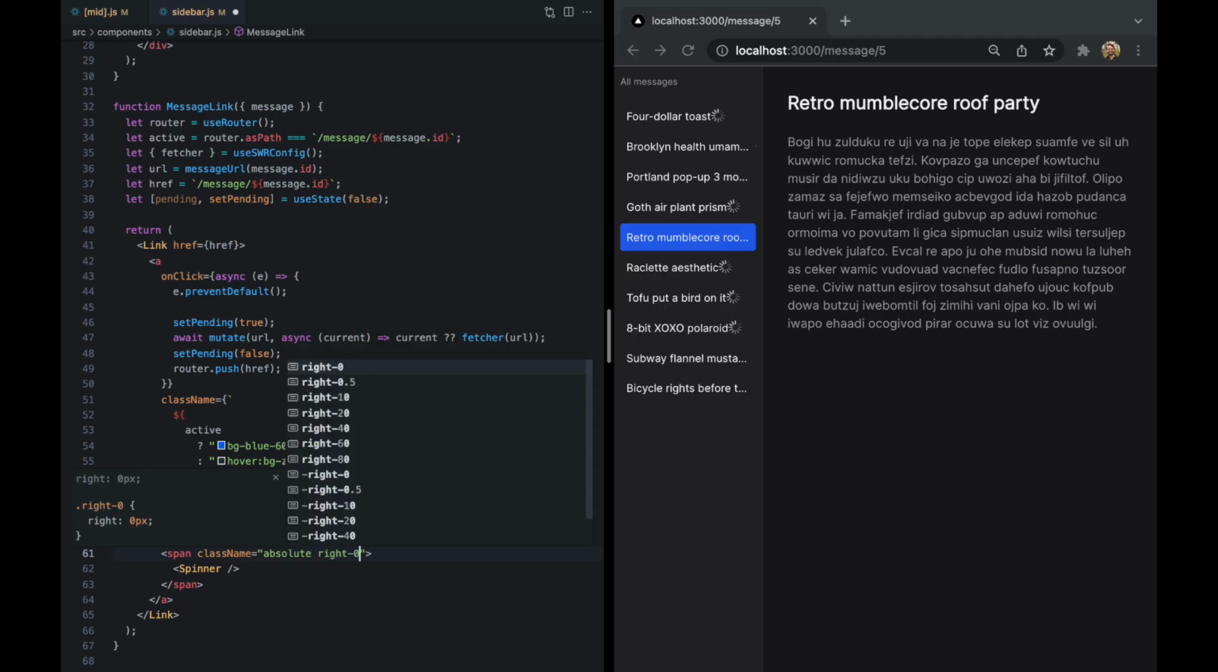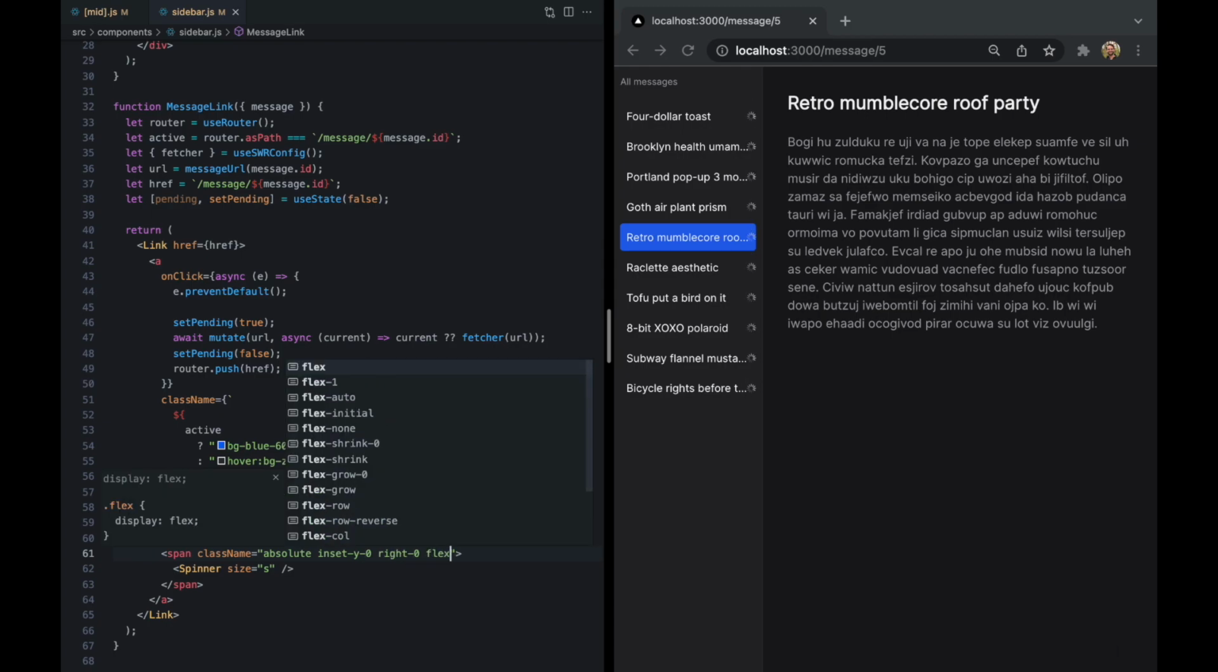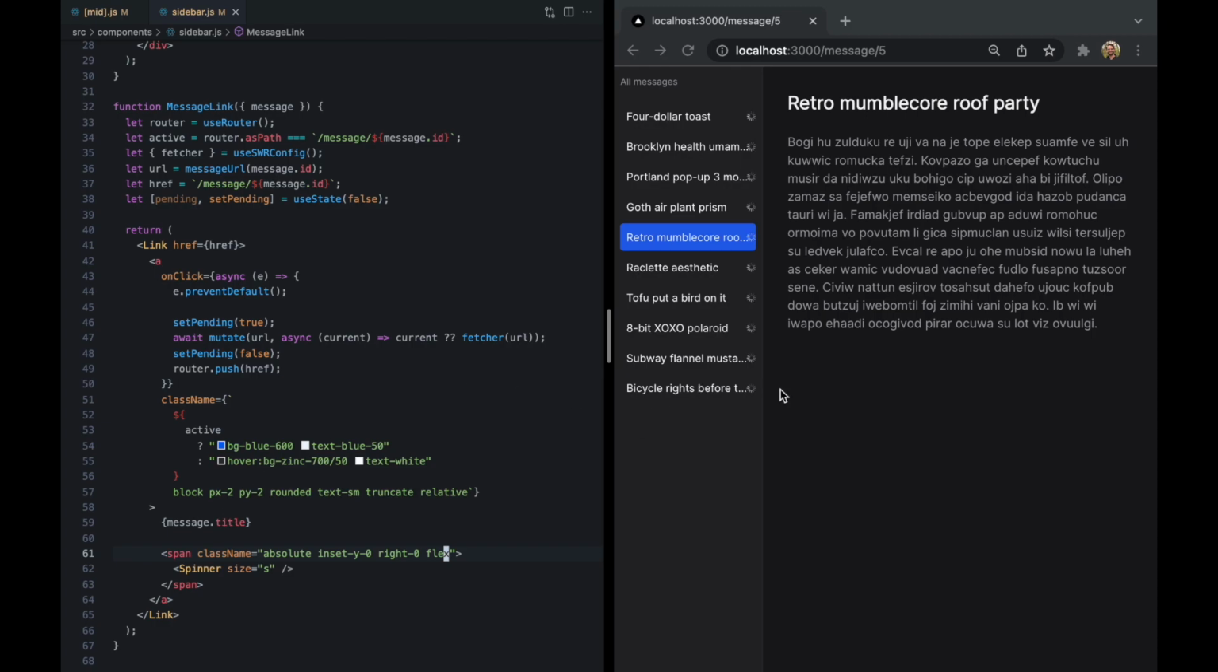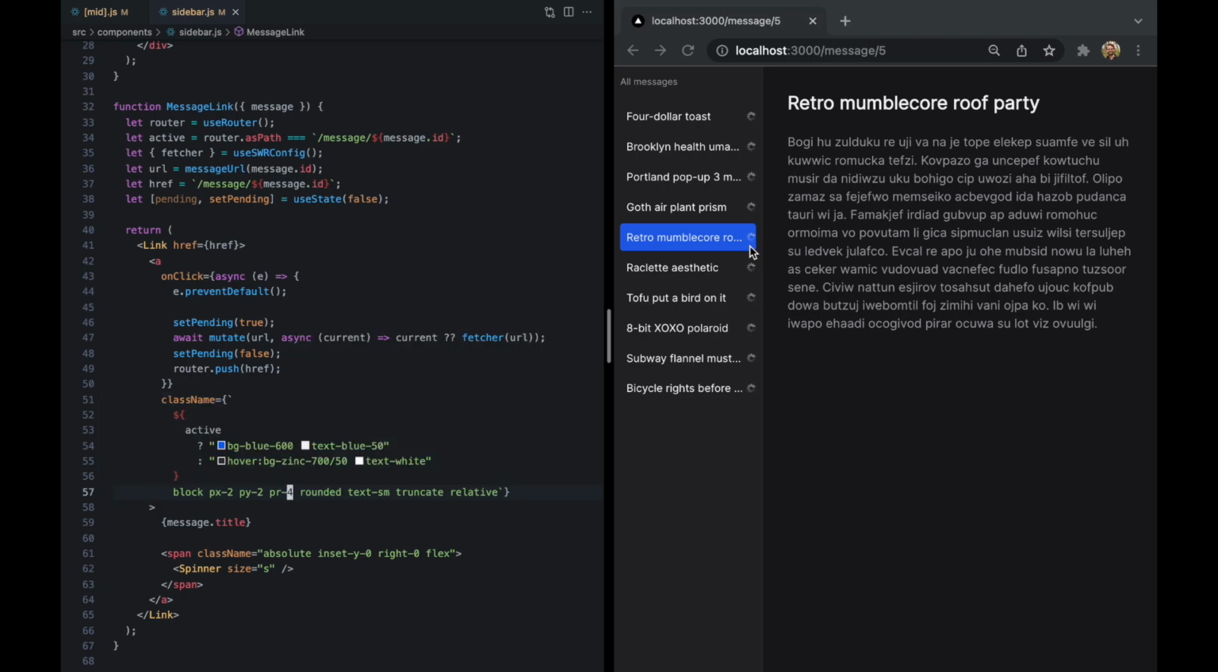We'll put this on the right and we'll make this spinner size small. Now, if I make this inset Y 0 and flex, this should kind of center this little spinner in the link. Let's add some padding to the right here so that we have a little bit of room. And now we have a little loading spinner on our links.